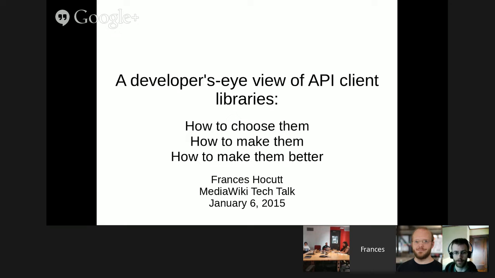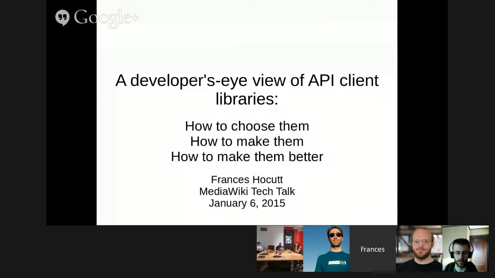I'm going to be talking about some work that I did over the summer on API client libraries, and I'm going to be talking about, from a developer's perspective, how you're going to pick a good one. How, if you're a developer working on them, to make a good one, and if you've already written one, you'll learn a bit about how to make it better.